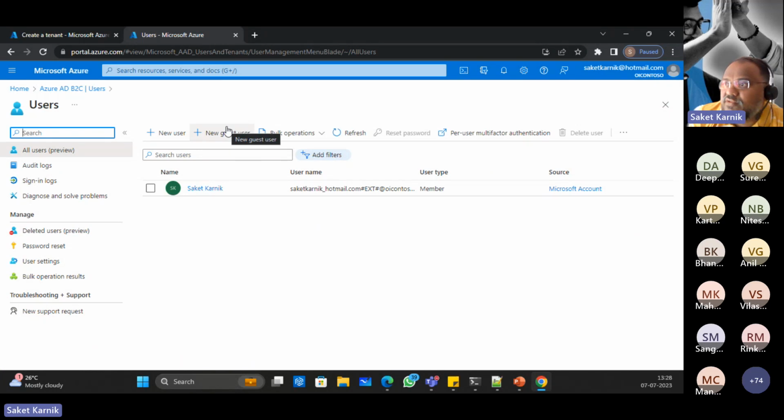So I can create a new user locally for this directory. I can add a guest user also. Adding a guest user means it will actually send an invitation. It will not be that the user for that particular person is created here without consent. They have to accept the invitation and complete that flow, and then only the user will be activated here, right? And for enabling multi-factor authentication, we already have a link over here also. So I'll just go back one level.